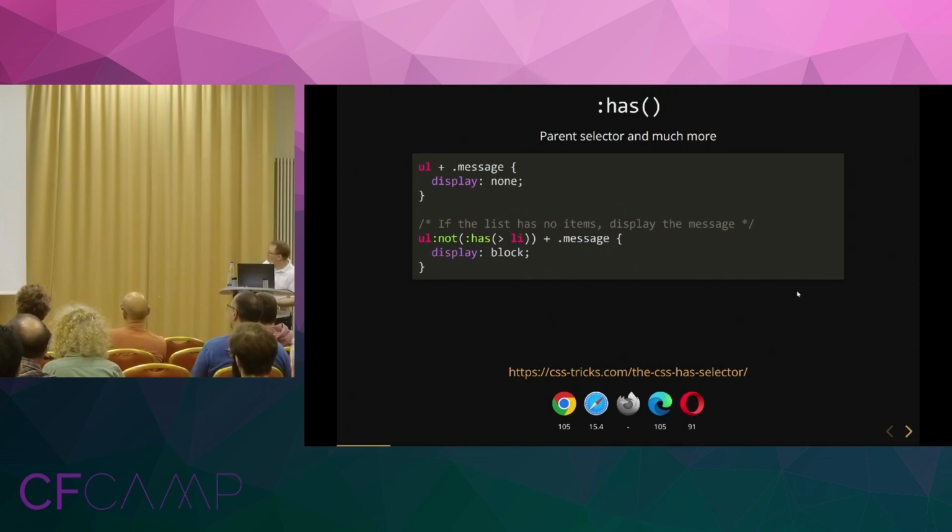So and all browsers are already supporting it. Firefox is currently implementing it, so it will be available soon there too.